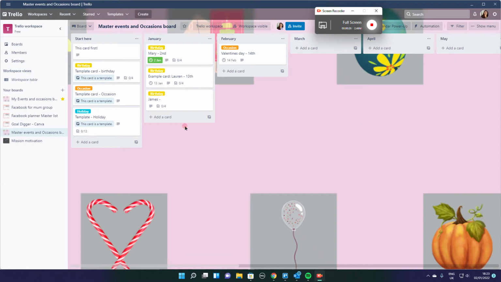So I've made this board. If you're not used to using Trello and you're not sure how to get the board to become your own, because obviously if you were to write on this master events and occasions board, then everybody else that ever came here would also be able to see what you've written. So you don't want that to happen. So you need to get your own copy, and it's super simple.